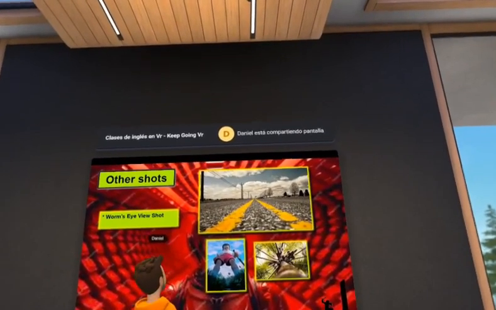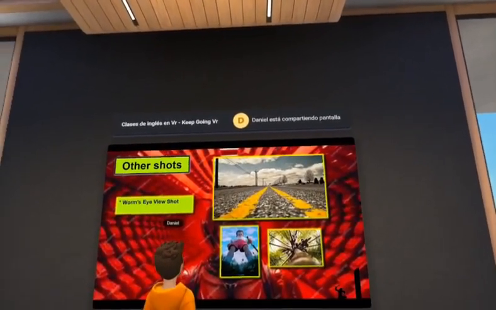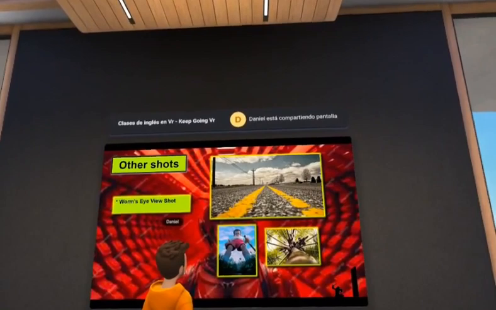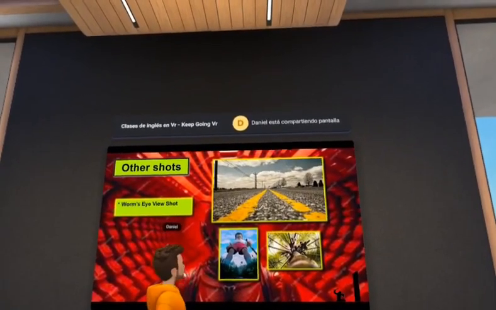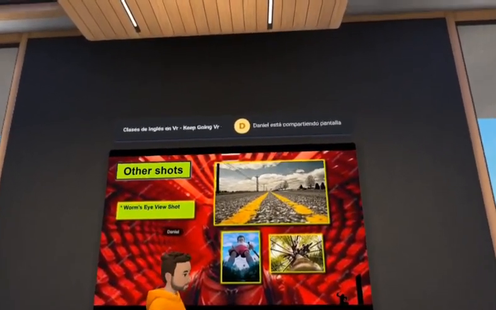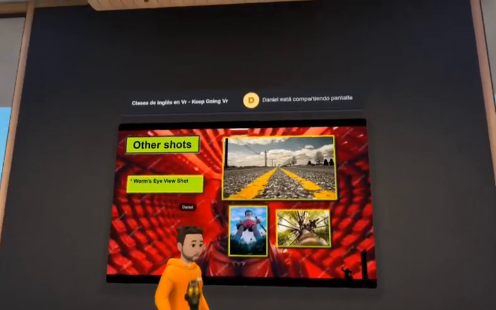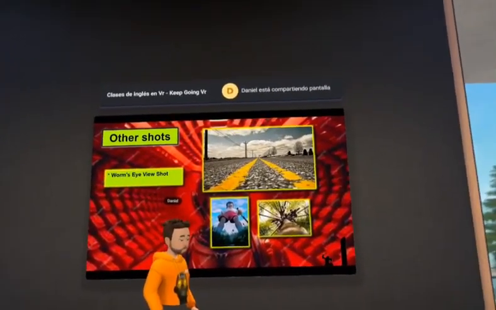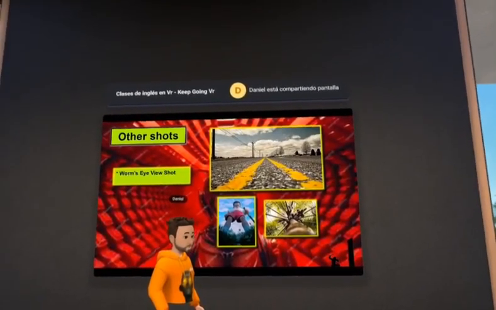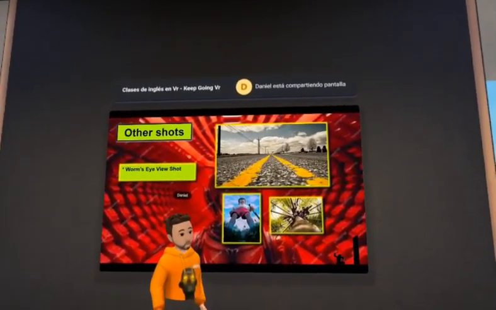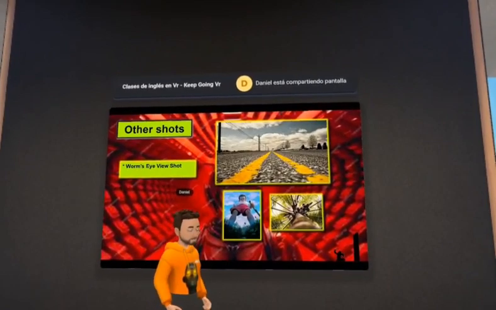Worm's eye view shot. I love this shot because it's warm, like the last class. It's similar to the nadir shot. This angle is taken from the ground upwards, but the camera is tilted to show more of the ground than the sky.